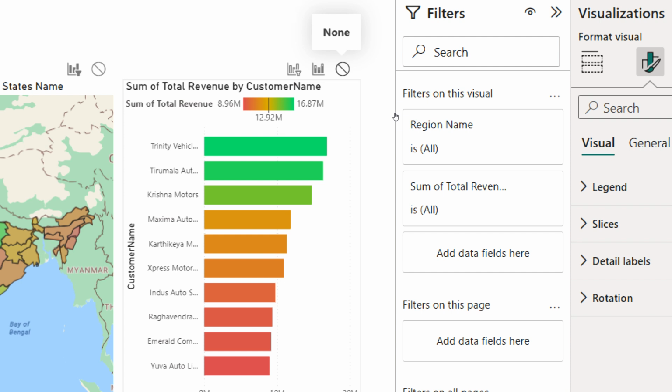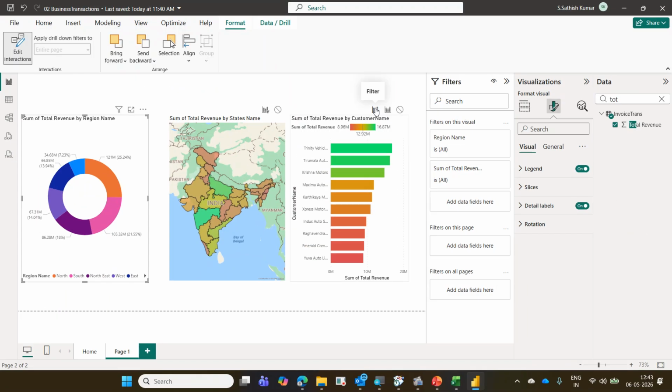The first button is filter. The icon may differ from version to version. So click on filter. That's it. Now switch off that edit interaction, otherwise this button will appear permanently. Switch off that edit interaction.